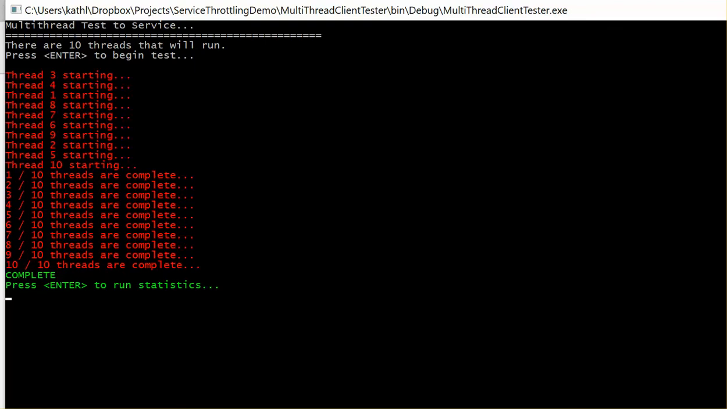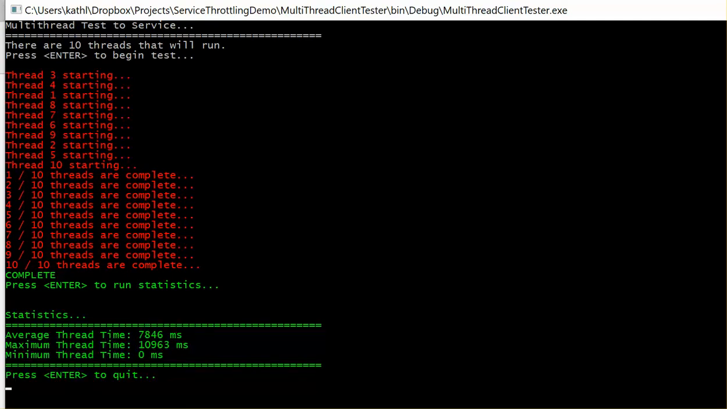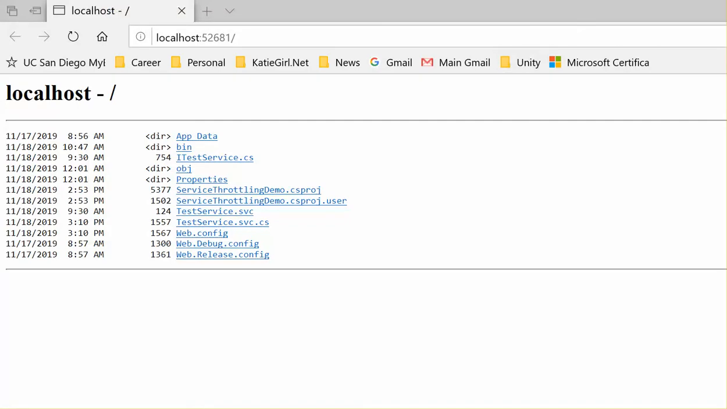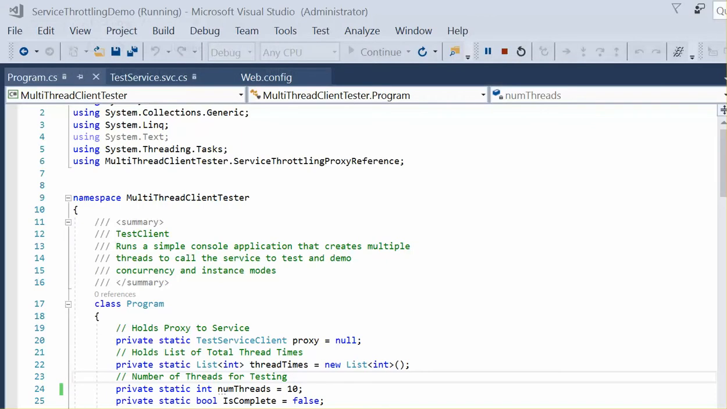So as you can see, the service is throttling requests. It's only allowing 5 callers to come in and be served at a time, and then completed before it goes on to the next batch. I'm going to go ahead and then run some stats so you can see what the thread times are. However, we're going to move on to the next demo. Close out this service.